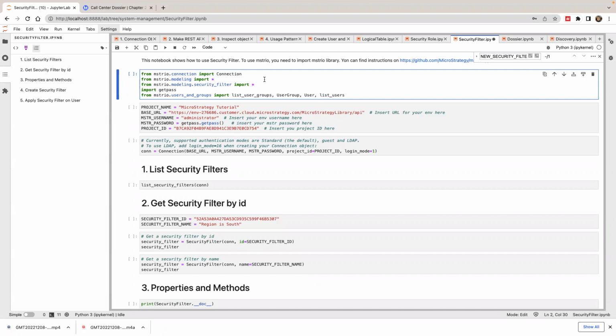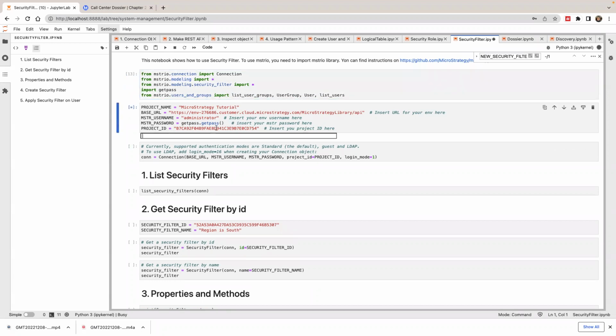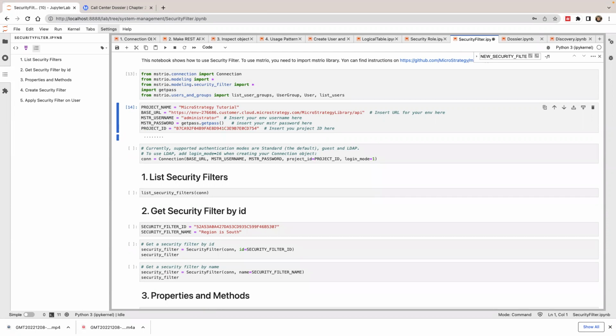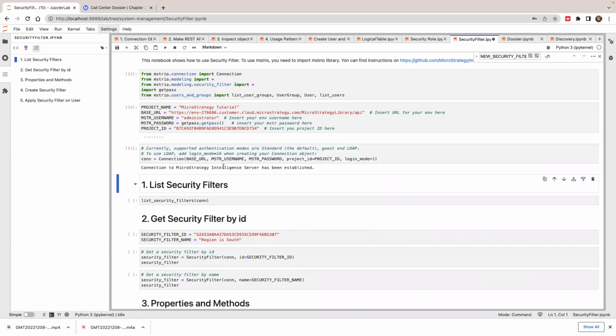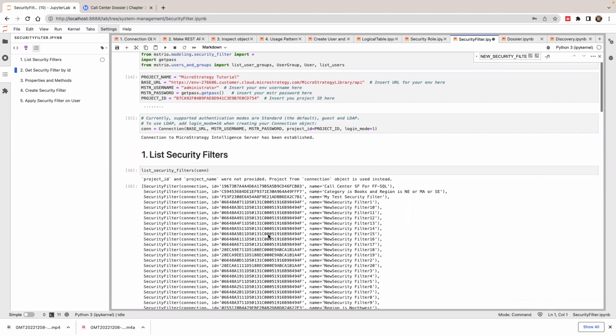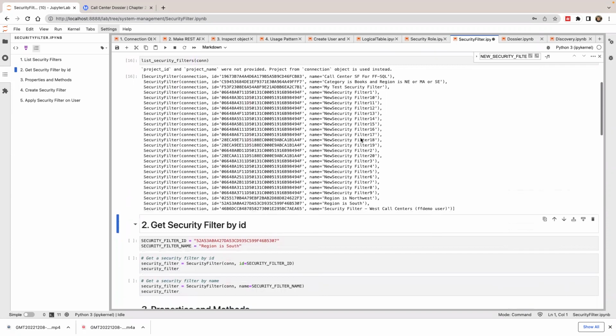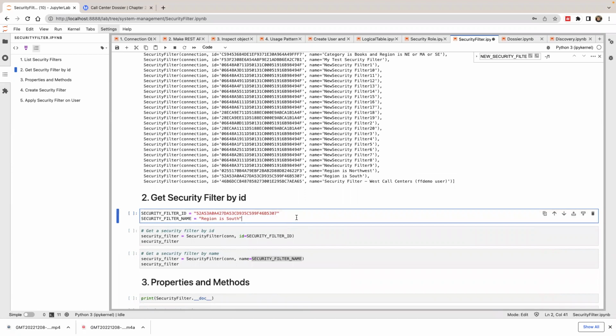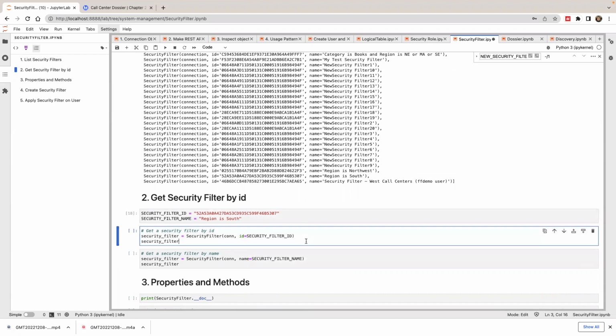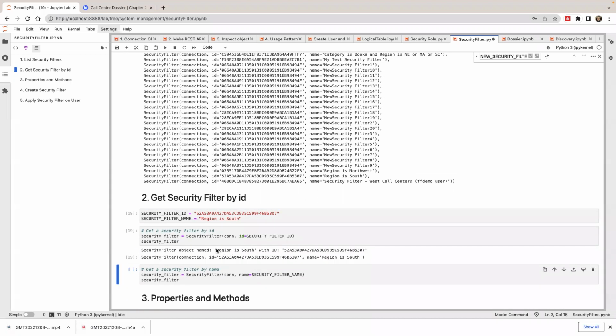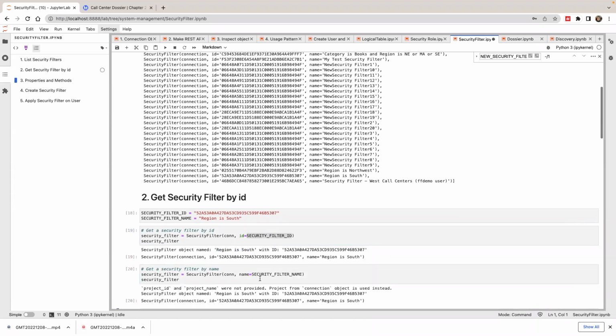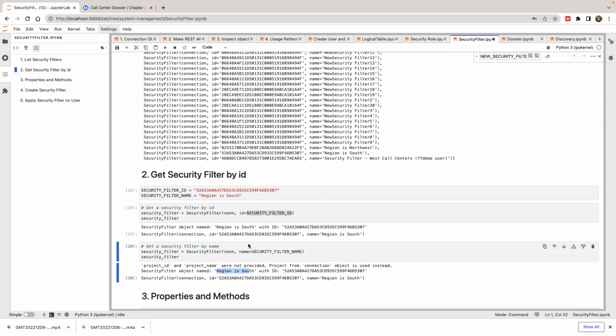Okay, so first create a connection. Here, create the connection object. I can list all the security filters I have. So here, list all the security filters I have. If I want to look up the information about this filter, region is source, I can look up the security filter by ID or by name. If I do this, you see this is a security filter found with this ID. I can also find the security filter by name. So this is the security filter. It's the same security filter.